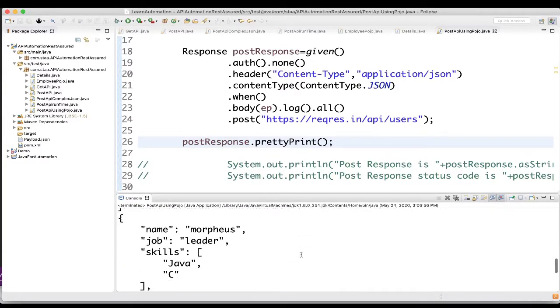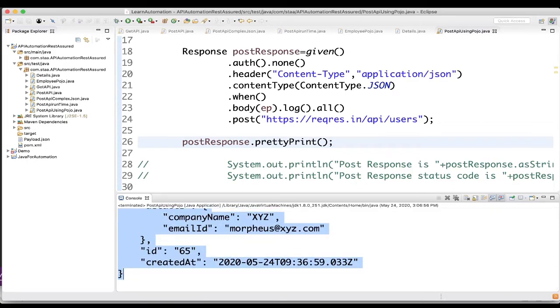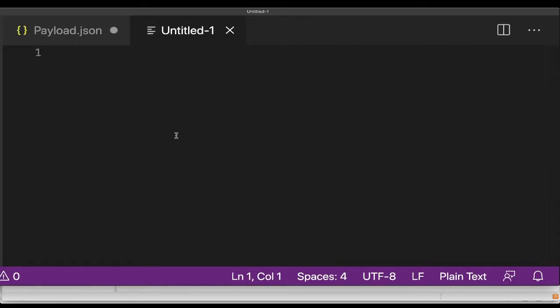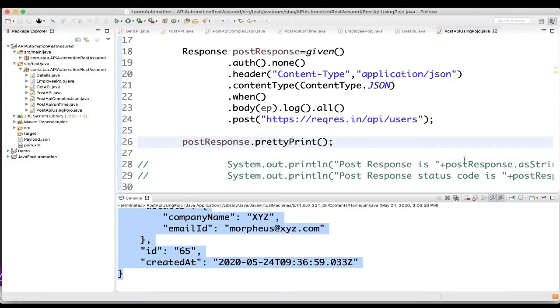This is our body and this is our response. Copy it and let's paste it. So this was our request body we had earlier, and let me paste it here. So what we are going to validate: name, job, skills like Java and C, all these things we need to validate. We can use assert method to validate all these things.